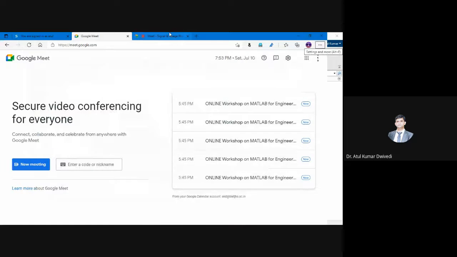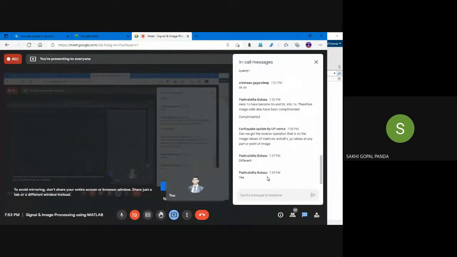Any other query? Kapil Gupta sir, did you get the answer? Okay. Is there any question? Please write in the chat box, or you can unmute yourself so that we can go for a query round. We have 7 minutes left in this session, so we don't want to waste our time. If you have any queries related to today's session, you can ask here.